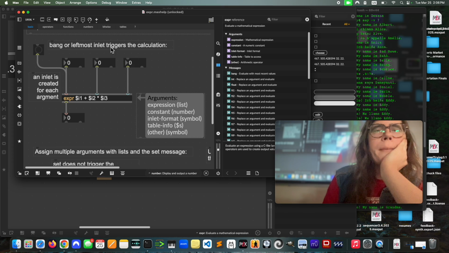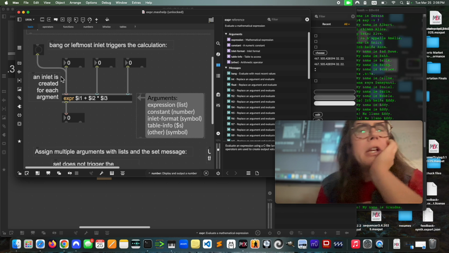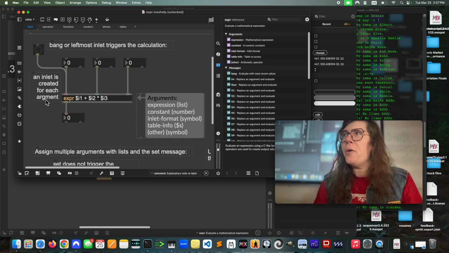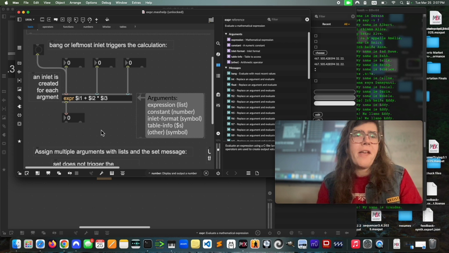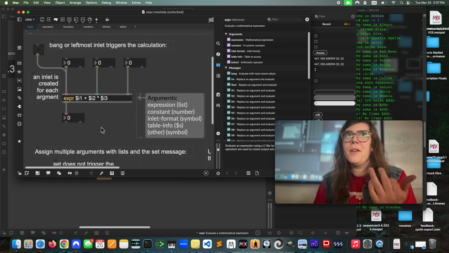This one, I'm really glad they put these comments in here. So bang or leftmost inlet triggers the calculation, and an inlet is created for each argument. Nice. Someone let Cycling74 know there's a typo. Someone send them an email. "An argument." That's great. There's actually little jokes embedded in these sometimes, especially for the older objects.